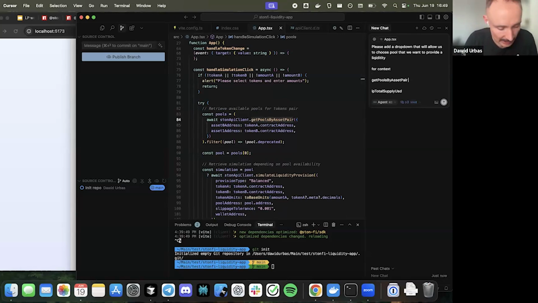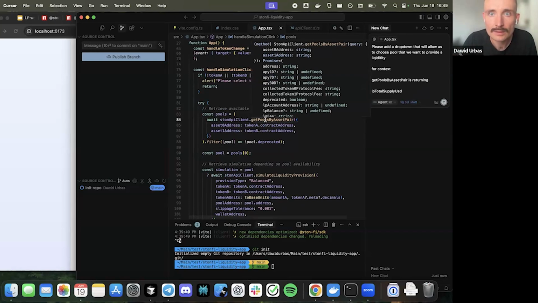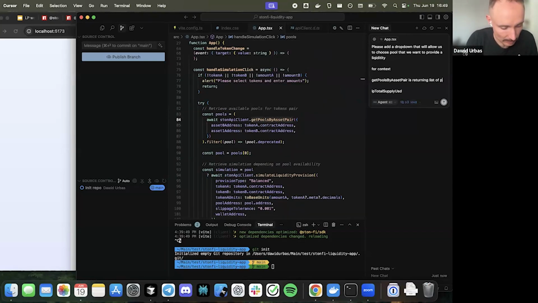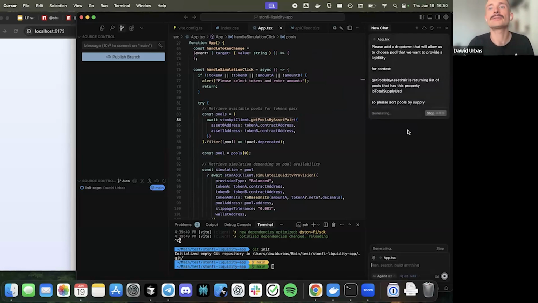Get pools by asset pair returns a list of pools that has this property, and I will tell the AI, so please sort pools by supply. Okay, and this is everything. I'm just clicking enter, and we will see what the AI agent will produce for us.